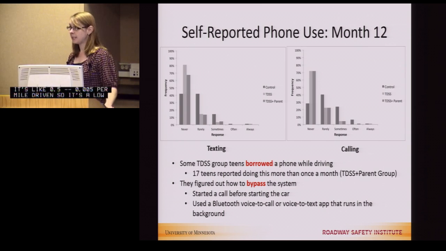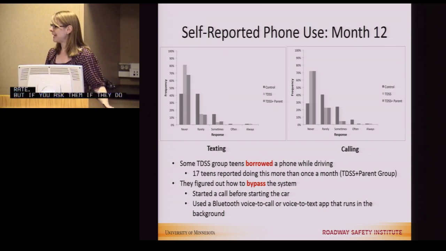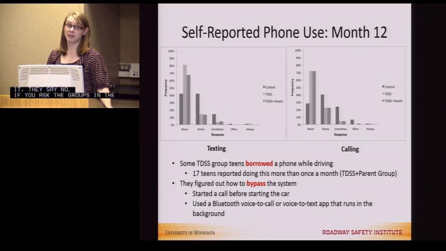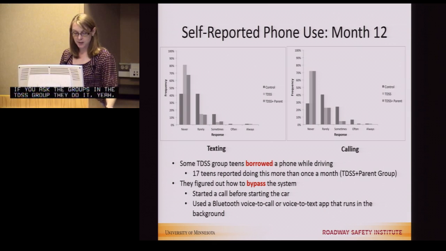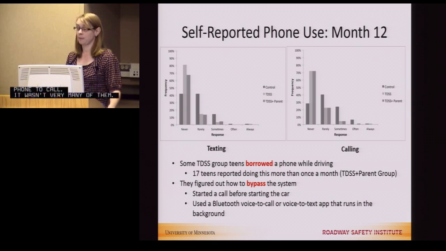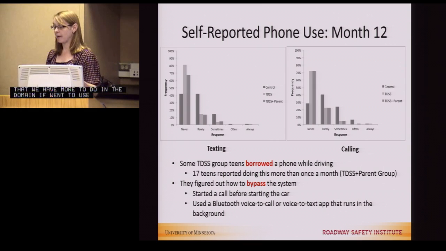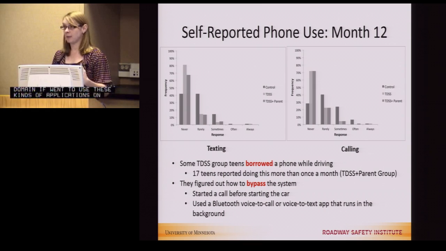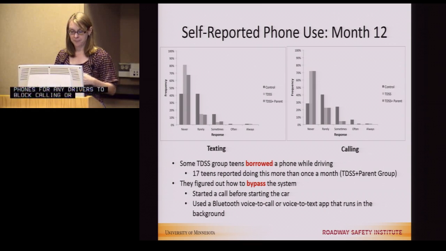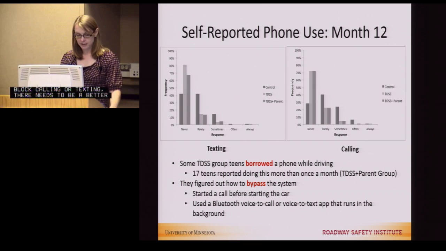But if you ask the teens in the TDSS groups if they do it, they say, "Yeah, sure, I borrowed my friend's phone and I called while my system was running, but I used somebody else's phone to call." It wasn't very many of them, but again, there's approximately 15, 17 teens per group that did this. So really what this says is that we have more to do in the domain if we want to use these kinds of applications on phones for any drivers to block calling and texting. There needs to be a better integration of keeping people from doing this.